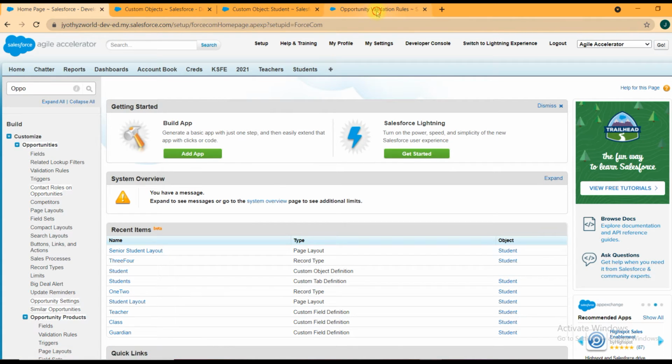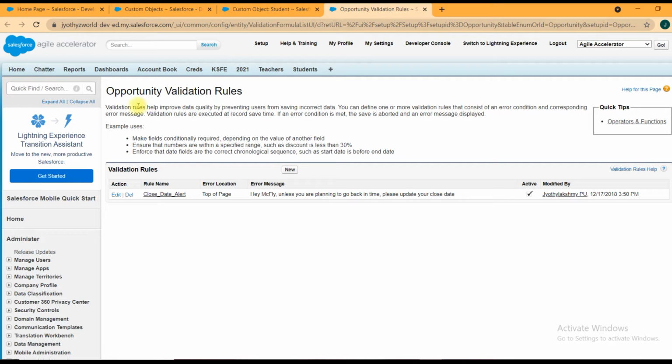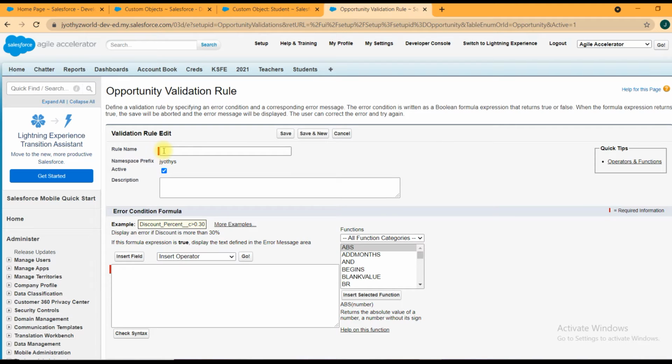First I will create a validation rule for the standard object. One example is Opportunity. What I did was search for Opportunity here, then select Validation Rules under that object name. So we can create our first validation rule on the standard object Opportunity. For that, click on the New button. Here we have to provide a validation rule name. I am providing Amount less than 100.